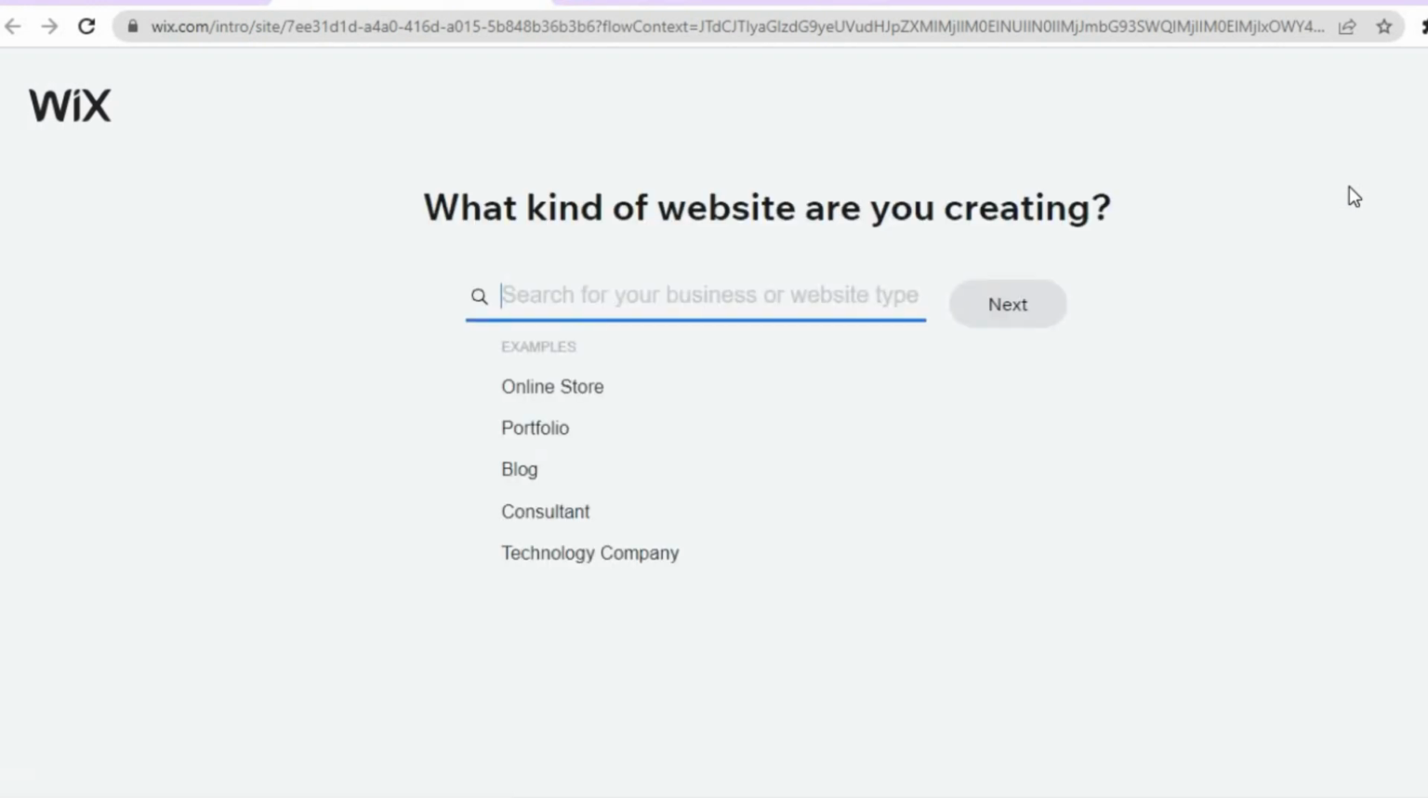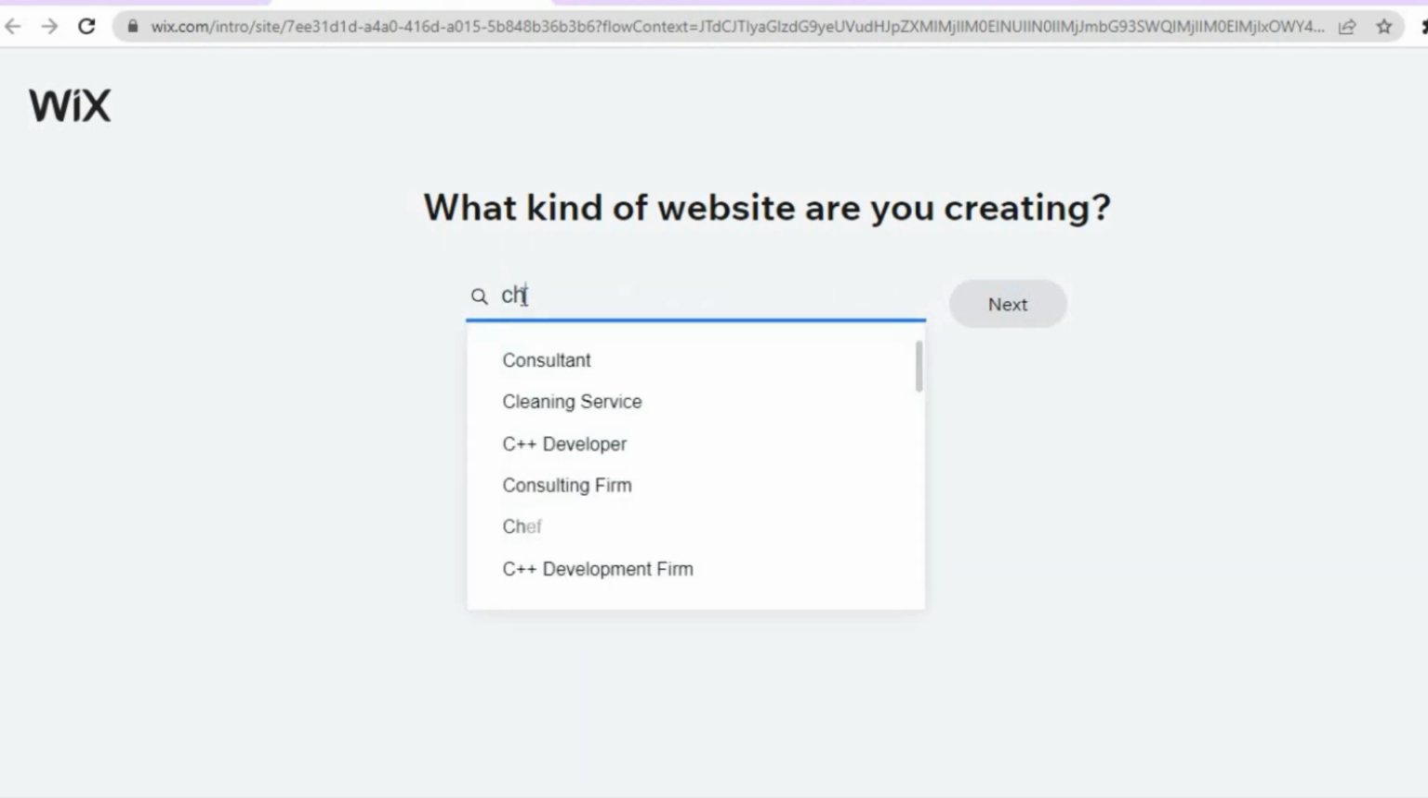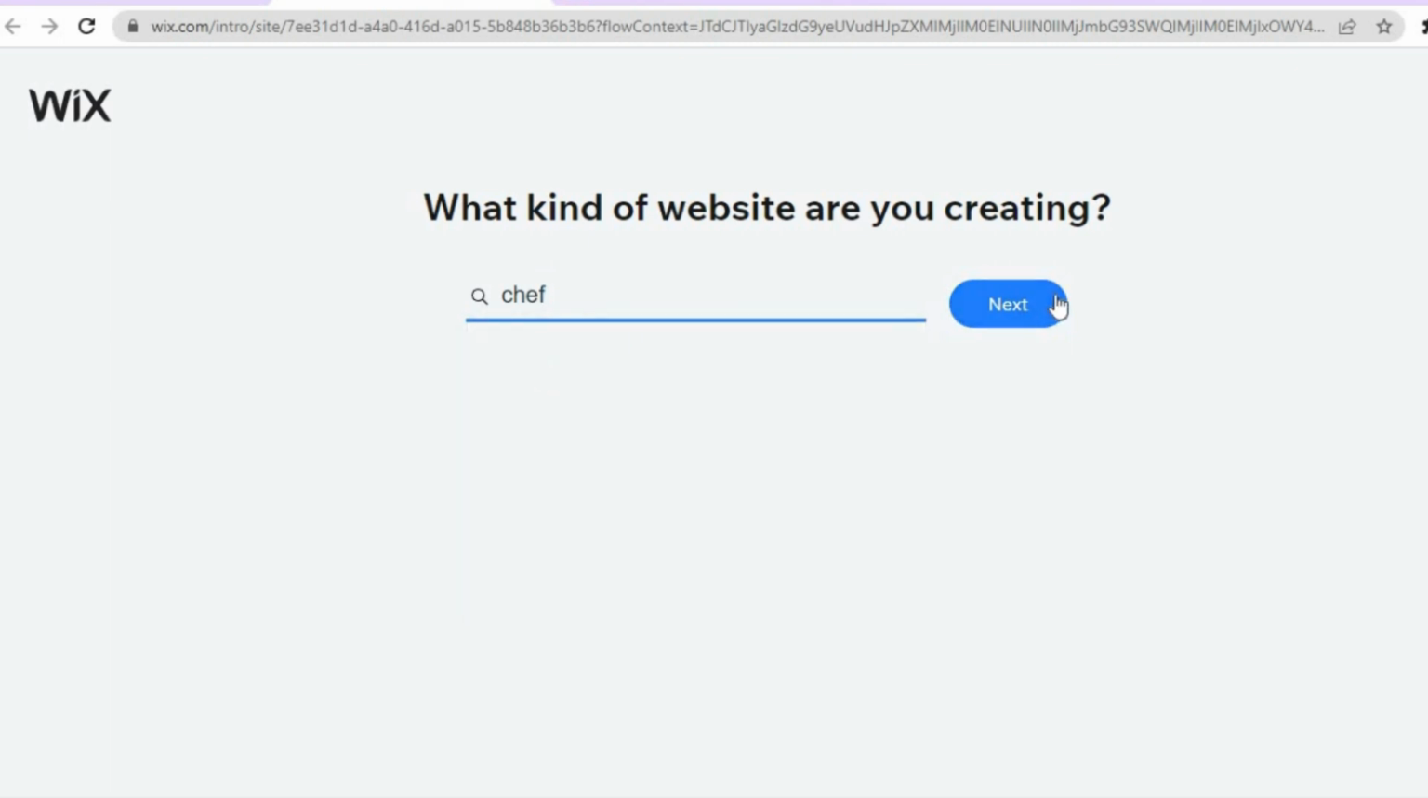After you have tapped on Create New Site, you will be redirected to this page. And all you'll need to do on the search bar right here, you're going to type in chef. Then I want you to tap on chef right here. And if you would like to open a chef restaurant website, you can do that. But you can tap on chef, then you'll tap on next.